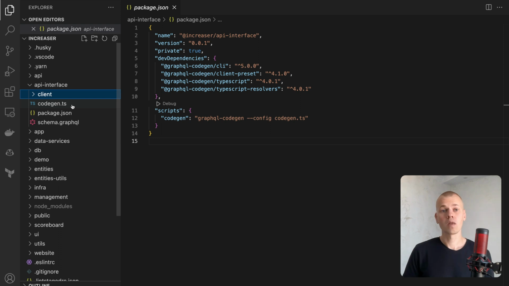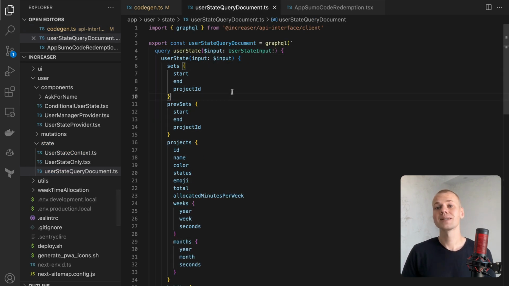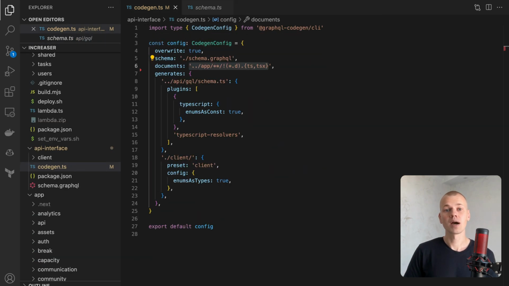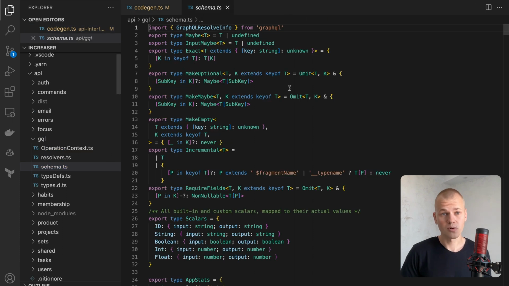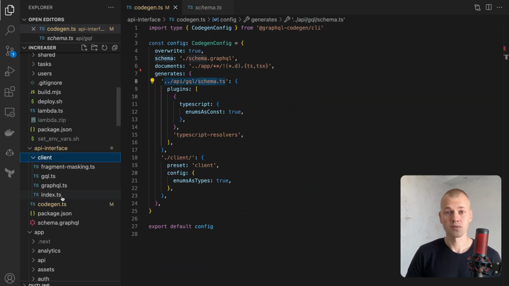between the clients. In the codegen.ts file, we direct it to the schema file and reference the app package .ts and .tsx files that contain GraphQL queries and mutations. In the generates field, we have two destinations: schema.ts file with types for the server and the client in the app interface package that various clients can rely on.